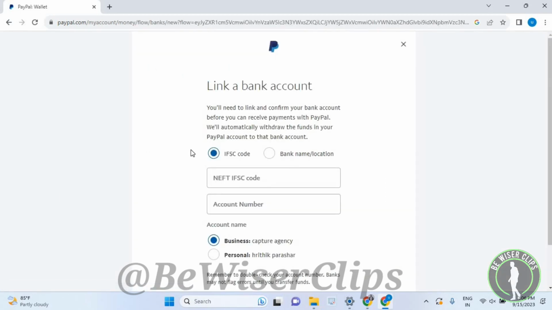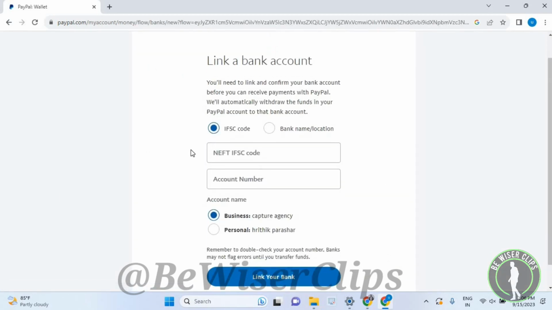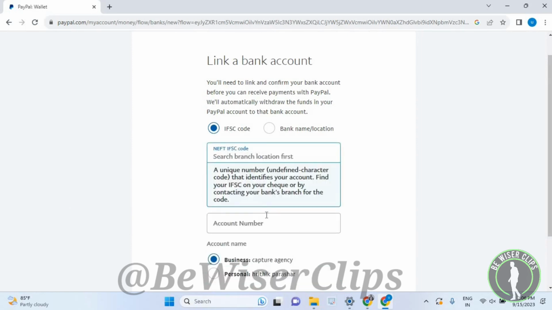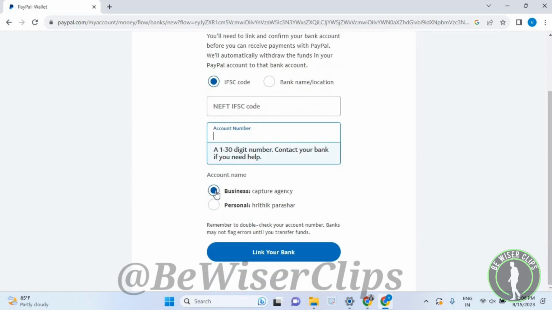Now you guys will need a bank account to change your limits of your PayPal account. So for that you just need to enter your IFSC code, account number and select one of these options, and then you guys just need to select on this link your bank button right here, and then you guys will be able to change your limits of your PayPal account.